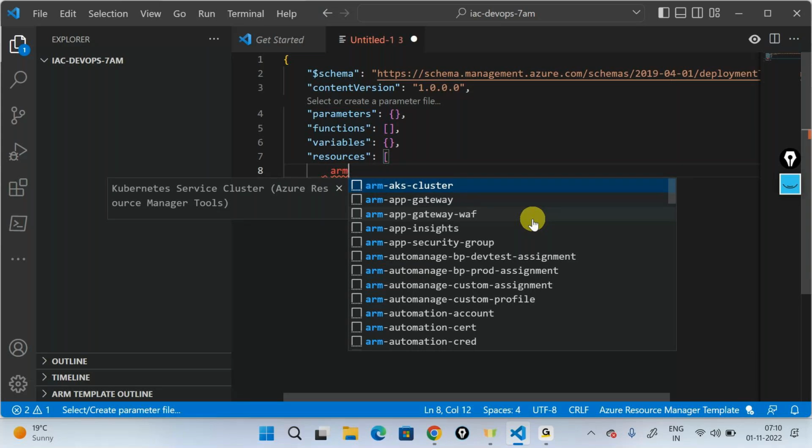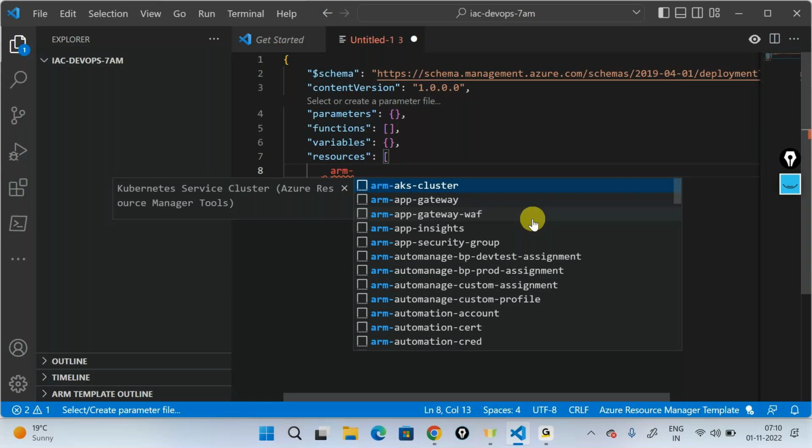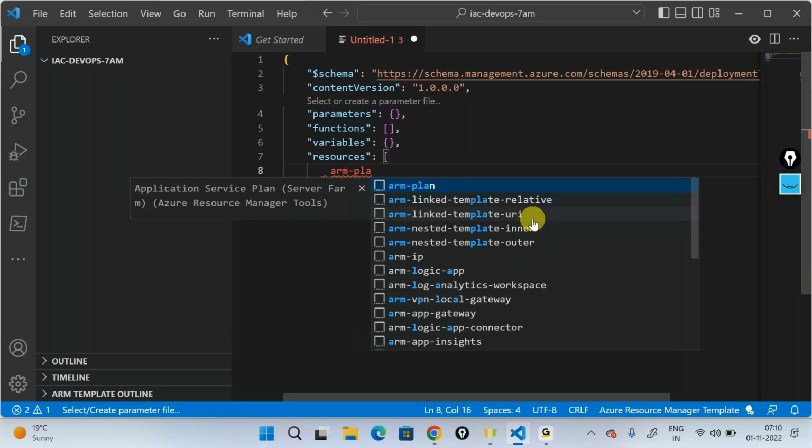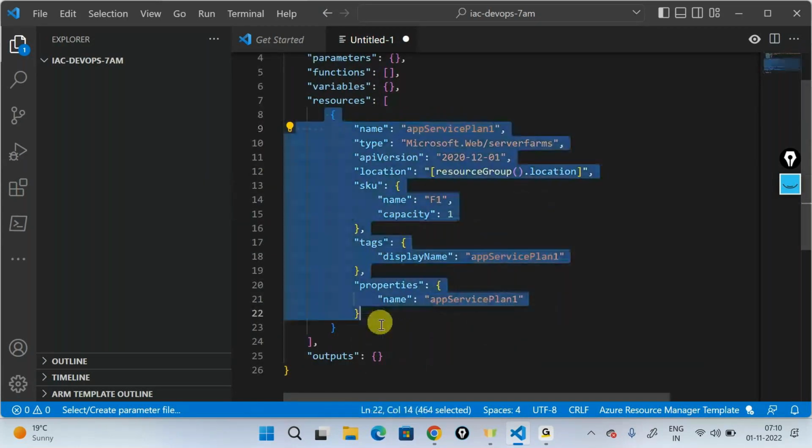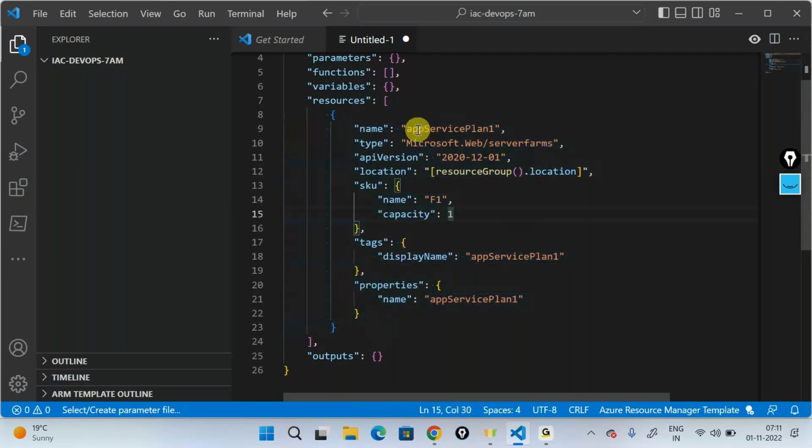So I'll say ARM hyphen plan. If I click on plan, I have a resource block that gets created for an app service plan. It says this is the name of the app service plan, called app service plan name one. The type is Microsoft.web/serverfarms. It's telling location, wherever you create the resource group. I'll take that location out here. So probably I'll create my resource group in a region called East US2.